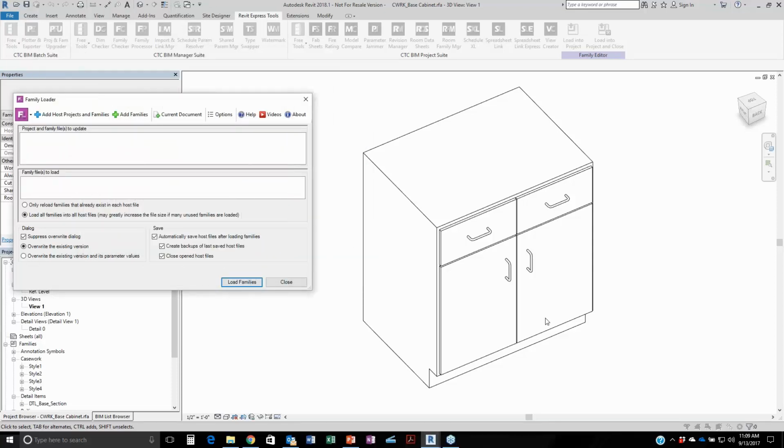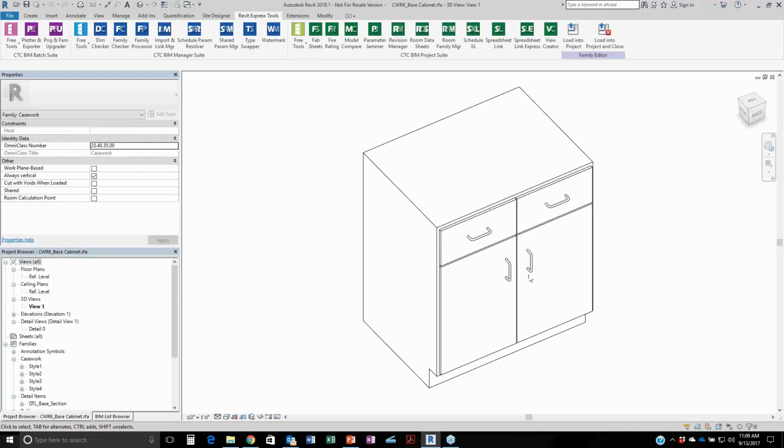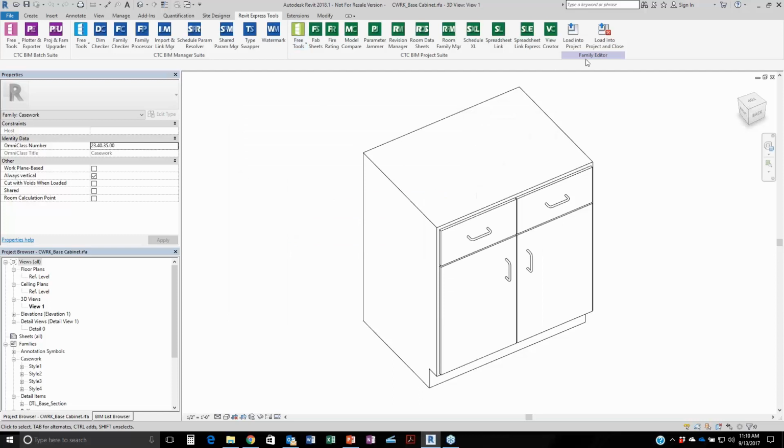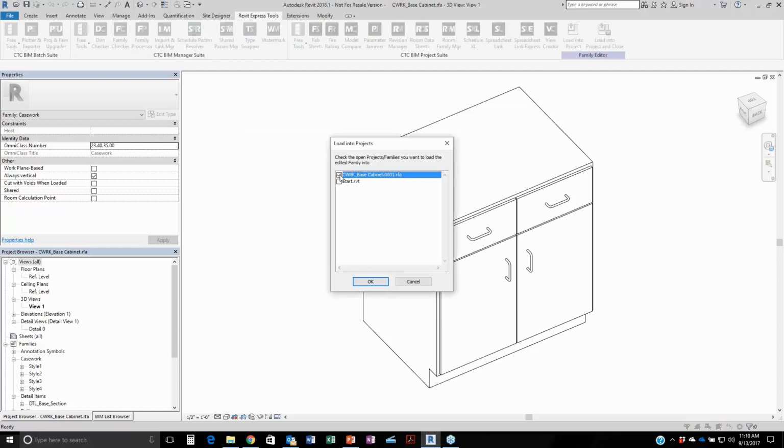Okay, so what about the nested components? There's actually a nested shared component in here. So we can also use the family loader to load things in, like I said, with projects as well as with other families. Right now I'm working in another family. So if I open up, say, another project here, so I've got, well, let's just load it in the project I have in the background, which is this one right here called Start.